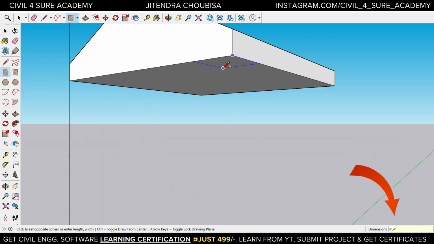Just focus your eye on the dimension box on the right bottom. It is 4 inches by 4 inches. I'm going to press enter. So it is going to make a box there. Now what do we have to do? We have to push and pull it.